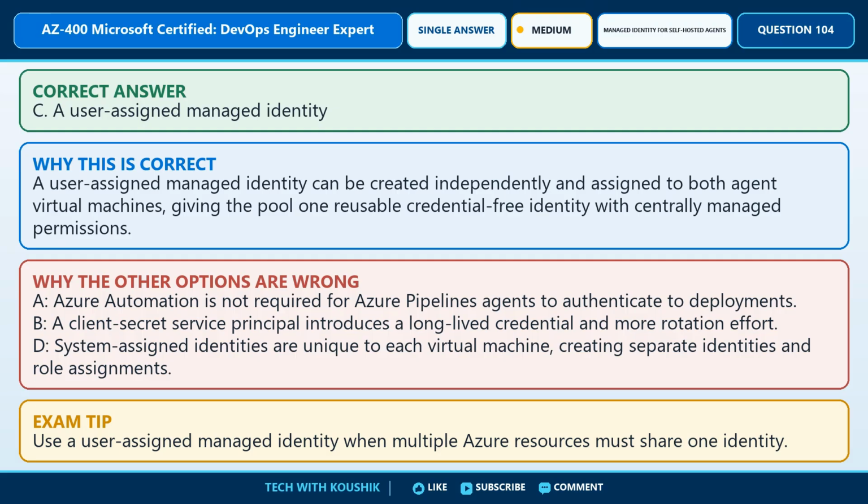Why are the other options not correct? A. Azure Automation is not required for Azure Pipelines agents to authenticate to deployments. B. A client secret service principal introduces a long-lived credential and more rotation effort. D. System-assigned identities are unique to each virtual machine, creating separate identities and role assignments. Exam tip. Use a user-assigned managed identity when multiple Azure resources must share one identity.